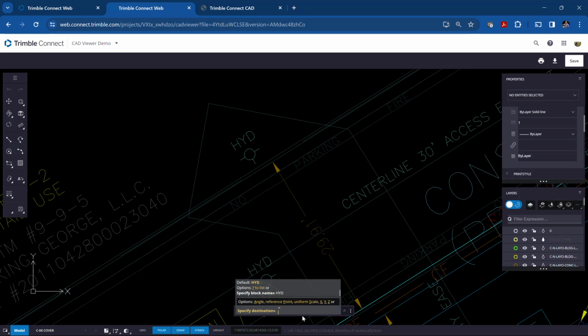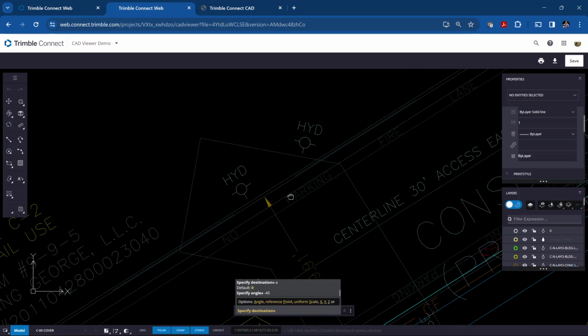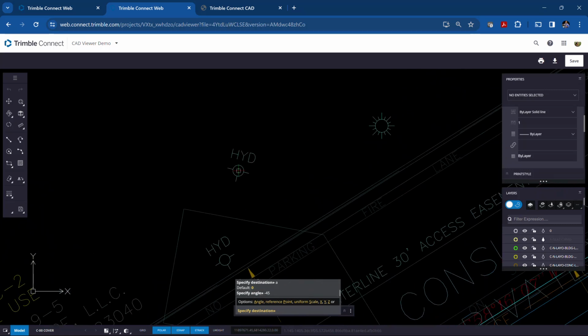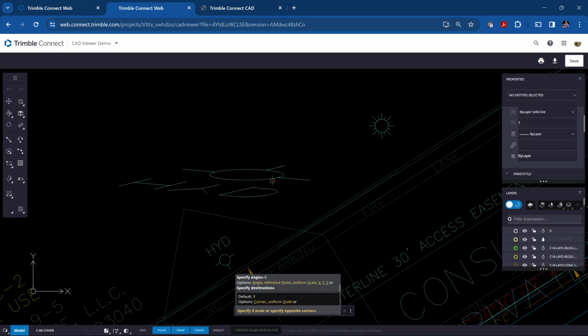If I hit A for angle, maybe I specify -45, and then the destination is here. You can see it's coming in at that -45. Hit A for angle again and do 0. You can see it's going in the way that it was here. So I can just pick it, and now I've inserted that block.